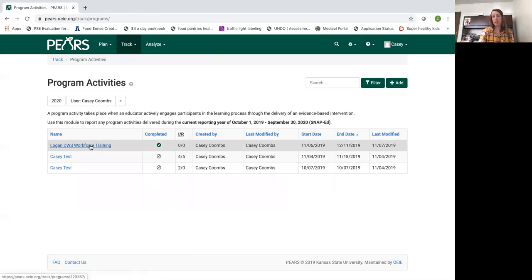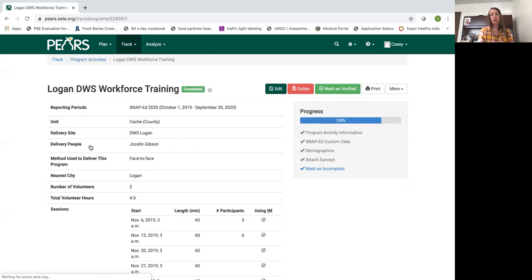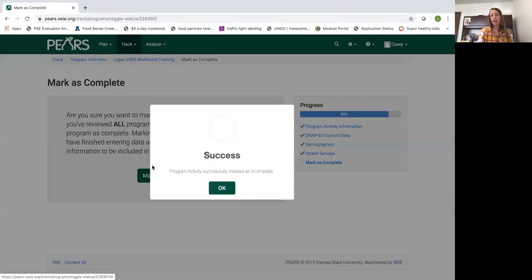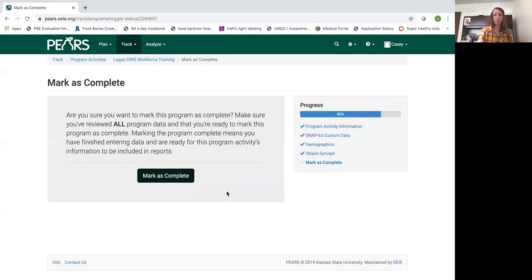And it would close out that program activity for you. If you realize you did that in error, you can go back, and right here in this menu on the side, your progress bar, you can mark it as incomplete and go back and edit anything that you need to.